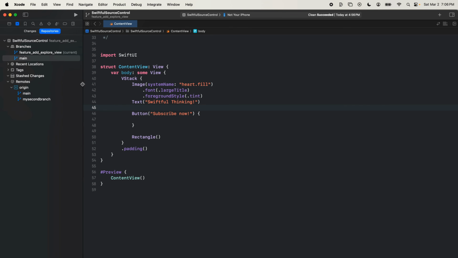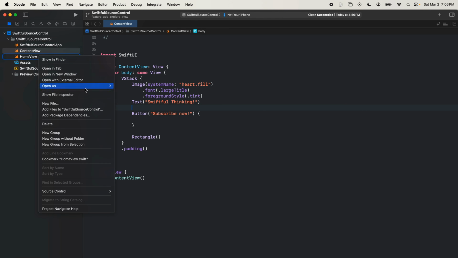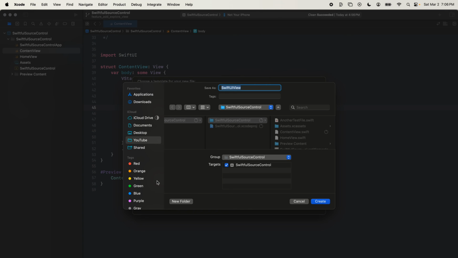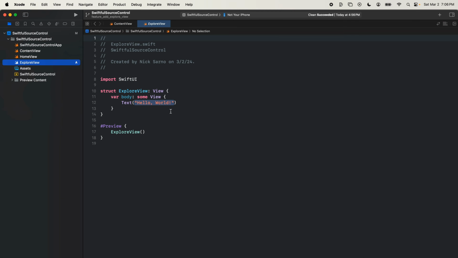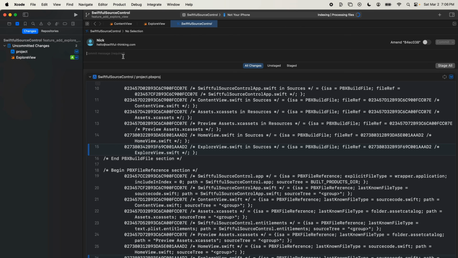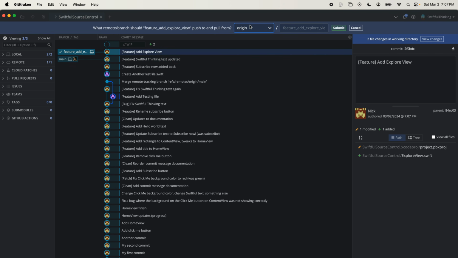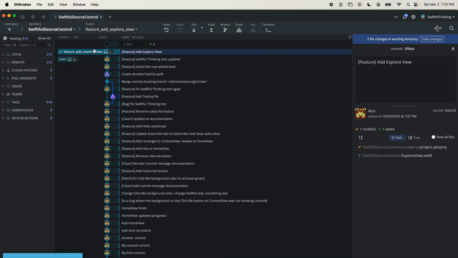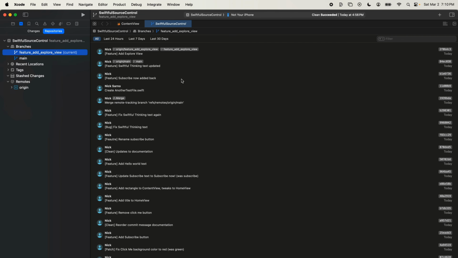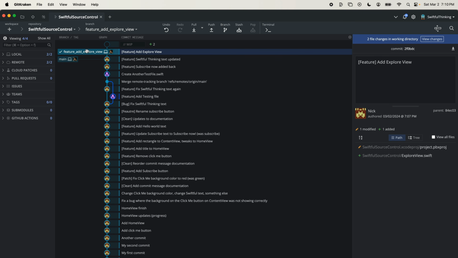We have a new branch and let's add it. Let's right click, create a new file, SwiftUI view. Let's call this explore view, click create. And in here, let's make it a feature and say add explore view. Let's stage that change, let's commit that change. I can see that change here in GitKraken. It's not pushed to the remote, so let's make sure that we push it to the remote repo. Add feature. Cool. So we have this branch. We added the new explore view. I can see it here. It is pushed to the remote repo.